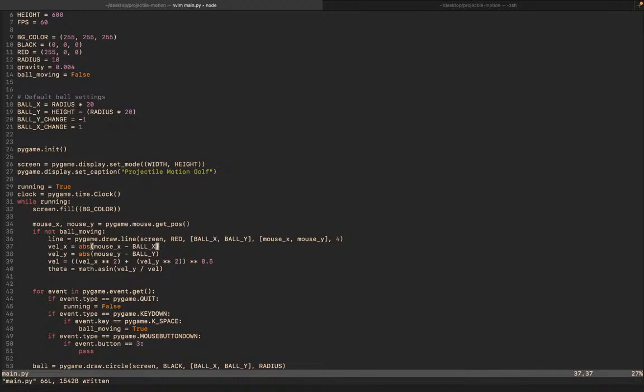Or other than that, another thing that I probably might want to do is to maybe limit the size of the line that can be drawn, because I don't want the line to be too long. Okay, so one thing we can do is like this.